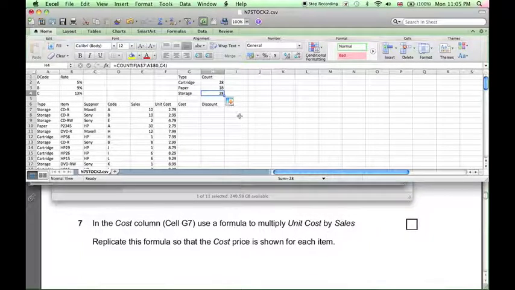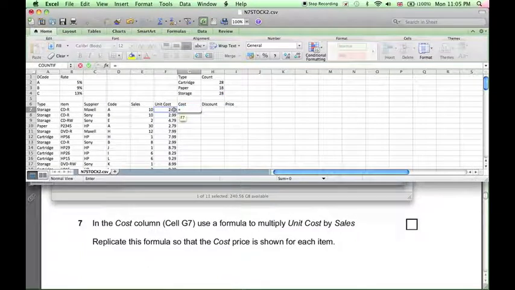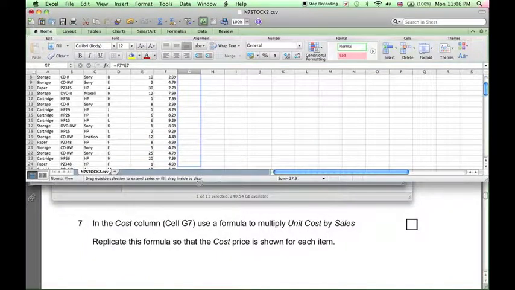Next, in the cost column, that's in cell G7, we need a formula to multiply unit cost by sales. So we can type equals, click on the unit cost cell, times, shift 8, sales, click on cell E7, that's the formula. Press enter, and the cost has been calculated. Again, we need to fill down all the way to the bottom.